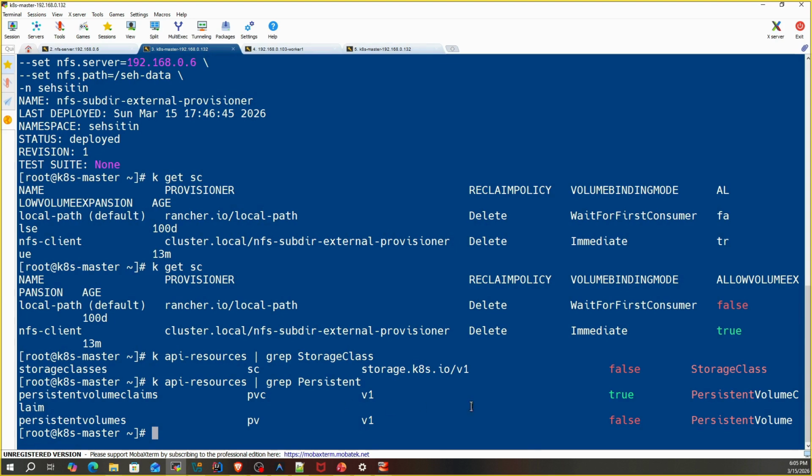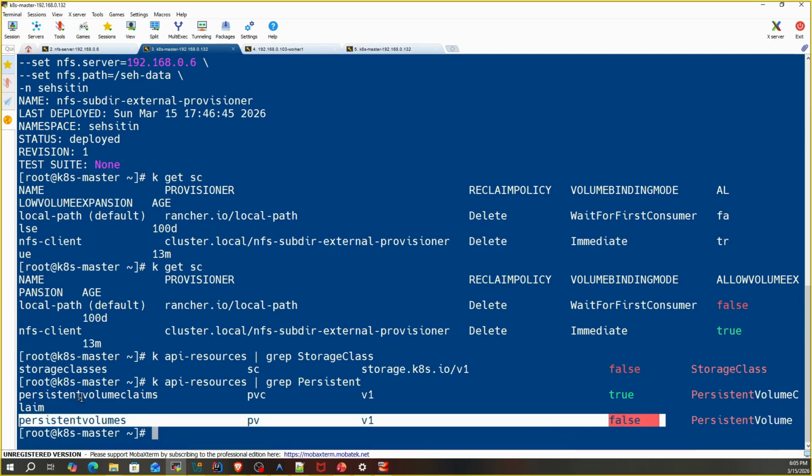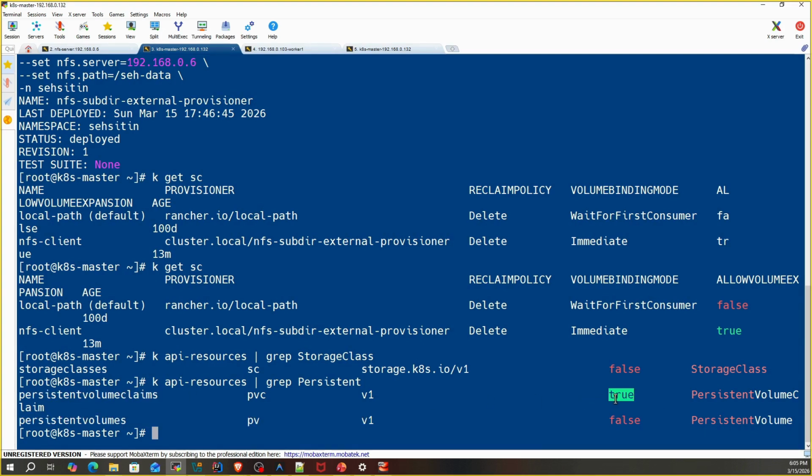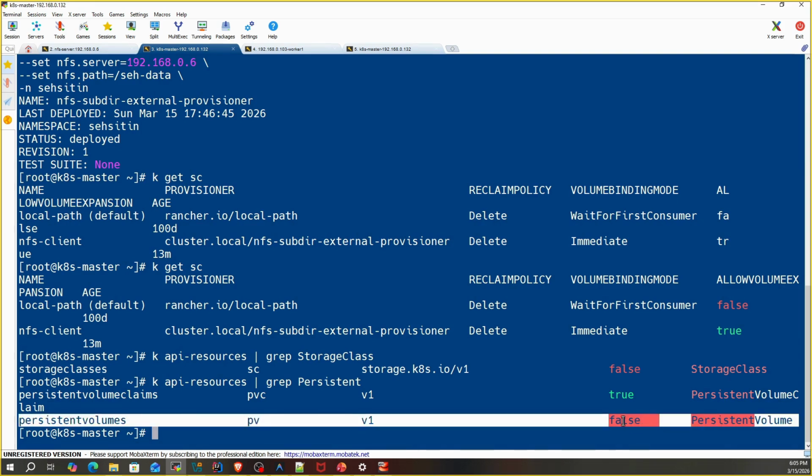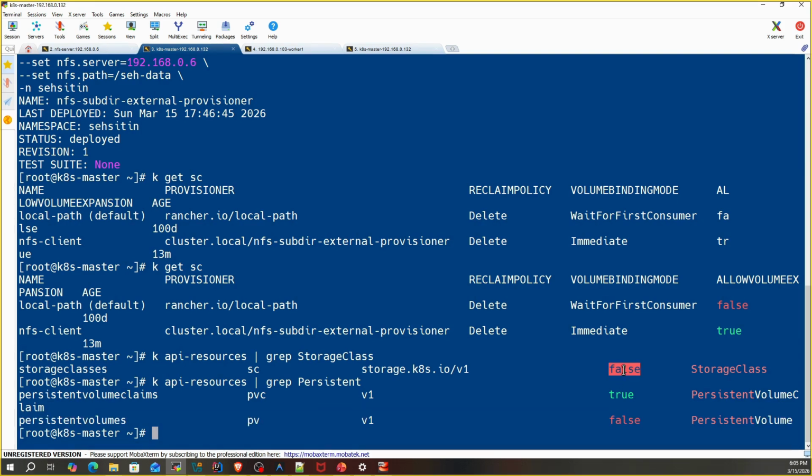Now notice the difference. Here persistent volumes is false, but persistent volume claims is true. This means persistent volumes are not namespaced. They exist at the cluster level like storage class. But for persistent volume claim, the value is true. This means PVCs are namespaced resources. So a PVC must be created inside a specific namespace. The pod that uses that persistent volume claim must be in the same namespace.